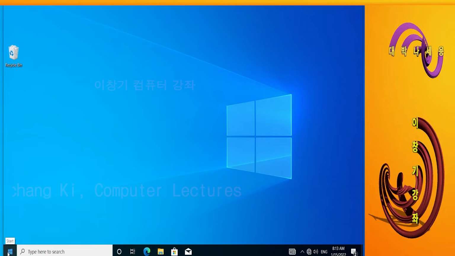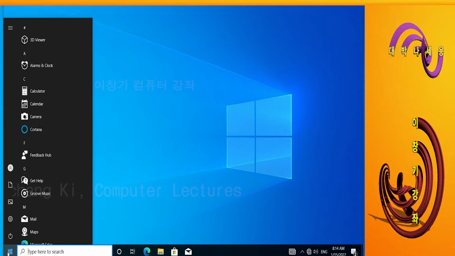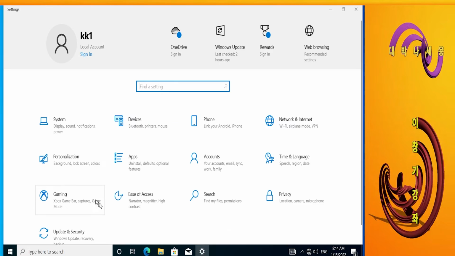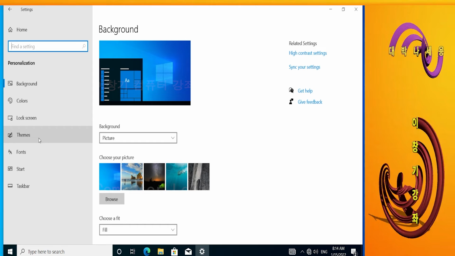Click the Start button. Click Settings. Click Personalization. Click Lock Screen on the left.